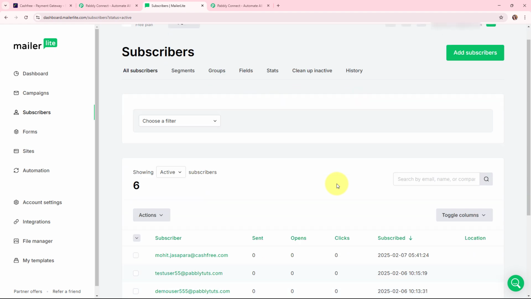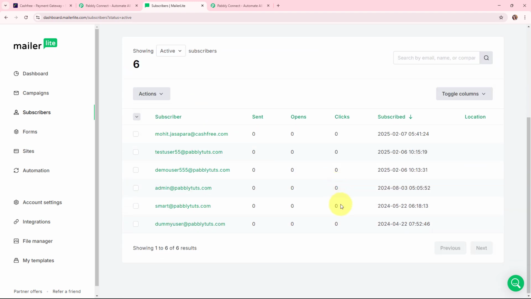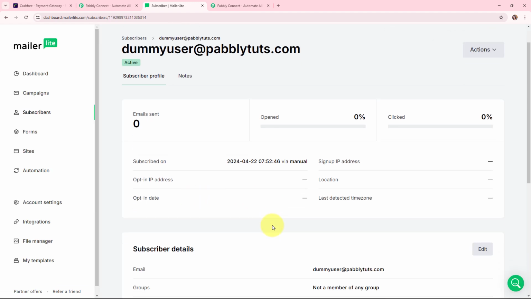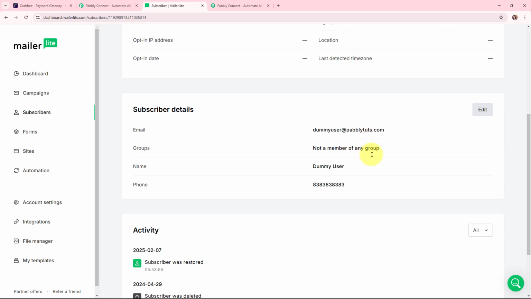And here you can see we have successfully created a new subscriber with the email as dummyuser@pabblytudes.com. Let me open the details for you. Here you can see the subscriber details such as the email, the name, and the phone number. So with this, we have successfully seen the working of this amazing automation.